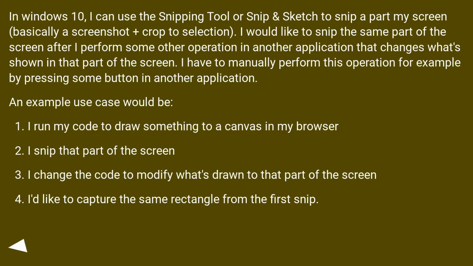I would like to snip the same part of the screen after I perform some other operation in another application that changes what's shown in that part of the screen. I have to manually perform this operation, for example by pressing some button in another application.